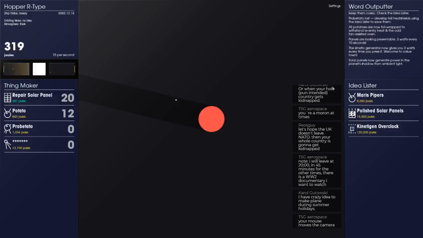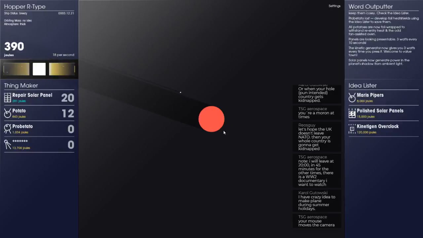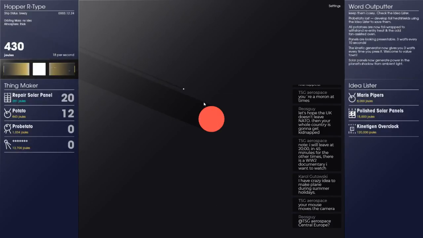Your mouse moves the camera. I don't think it does though. Like it kind of does, but it really kind of doesn't. I'm sure there's more function here. I'm sure there's going to be more function here.